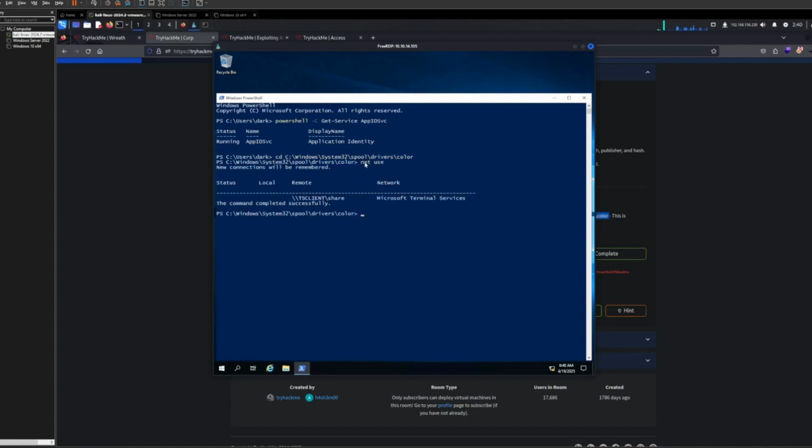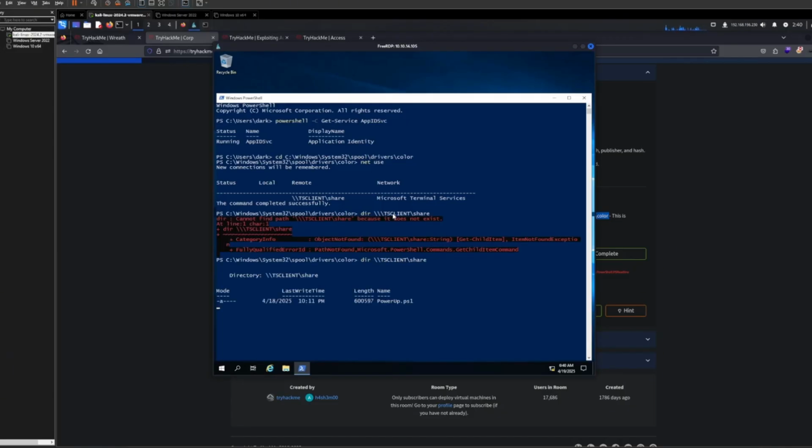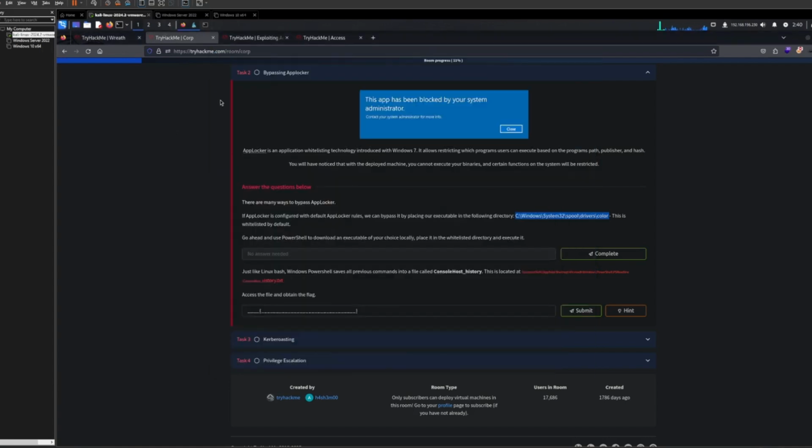So if I use net use, here you can see this is the drive that I have with me in the RDP session. So if I use the drive, you can see the tools inside, which is very cool. So let's see what else it wanted me to do.